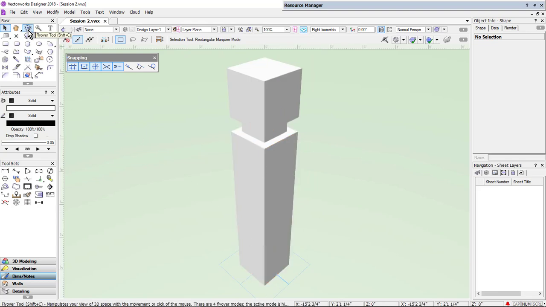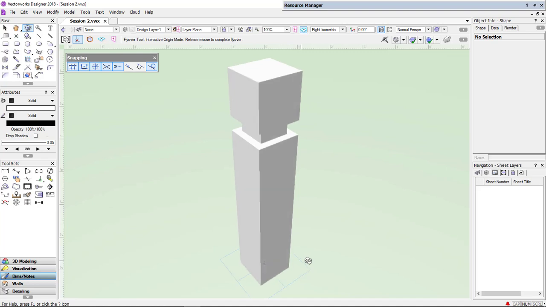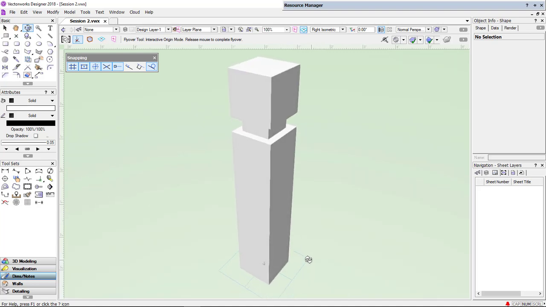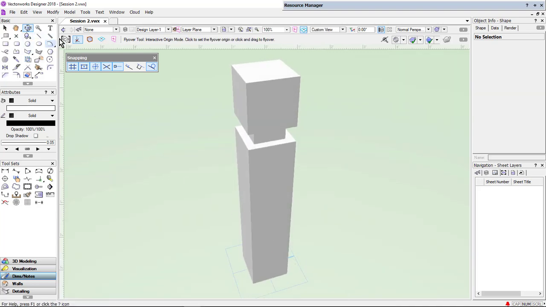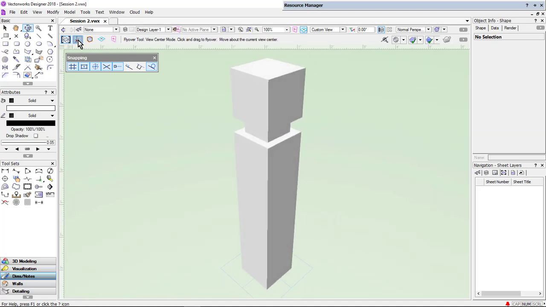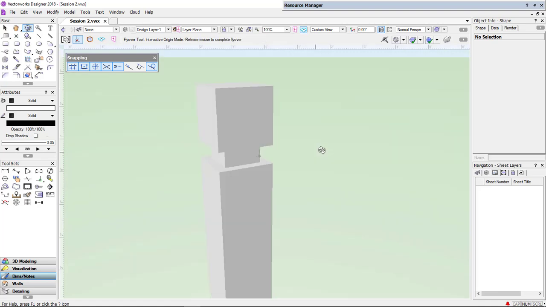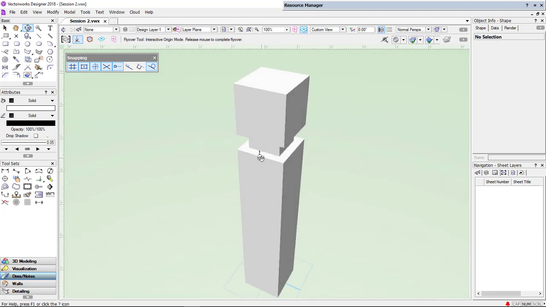There's a great tool here which is the flyover tool. If I click and hold my mouse button down, I can turn my view around. Now there are several modes for using this. The first mode rotates it about the center. The second mode is the interactive origin mode. This one you click and hold your mouse button down and that becomes the center of the rotation. So I quite like that one.